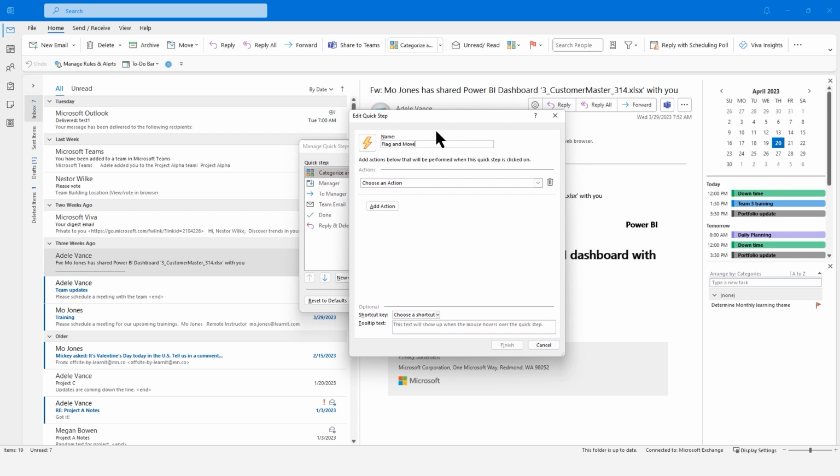So basically, if a message is very important, I want to be able to flag it so I can make sure I don't miss out on it. When I flag a message, it will actually show up over here on my to-do bar as a task as well. So I want to make sure that I don't miss anything. So if it's very important, I want to go ahead and call this flag and move.